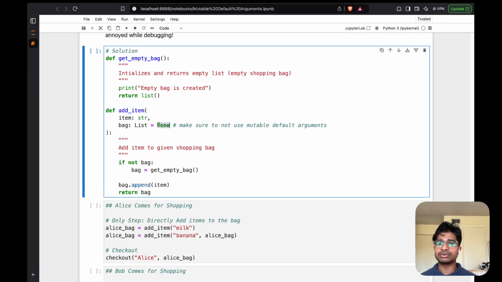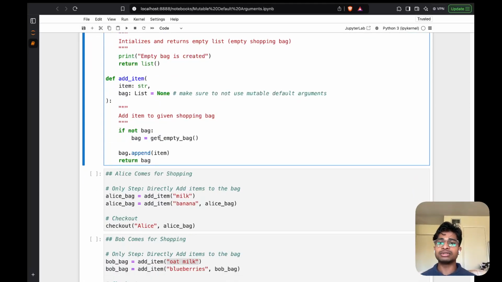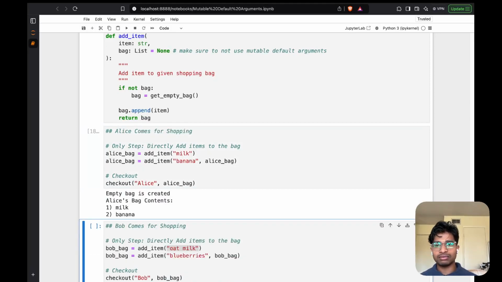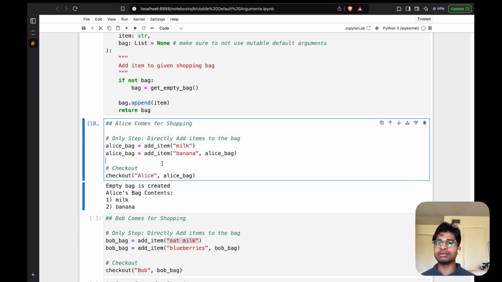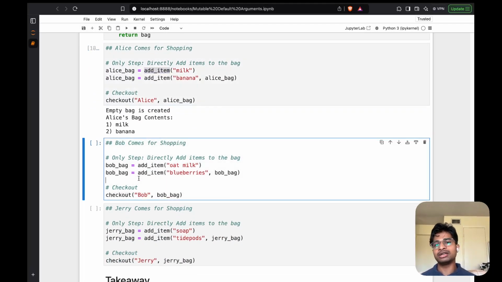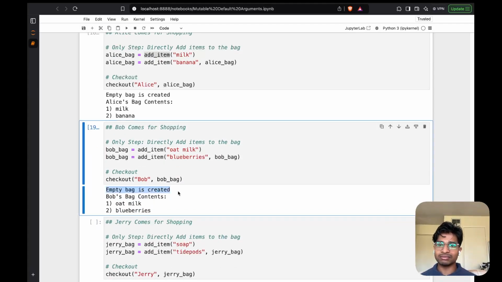So here, to start with, I'm putting the bag as None and not an empty list, and then inside the function, checking if the bag is None, then create an empty bag. So when I run this, now when Alice comes, you could see it's actually what we intend it to be. The bag is getting created when and only when Alice is trying to add items to it, and then Alice's bag contains milk and banana. But let's see it for Bob. And oh yeah, it is working like what we want.